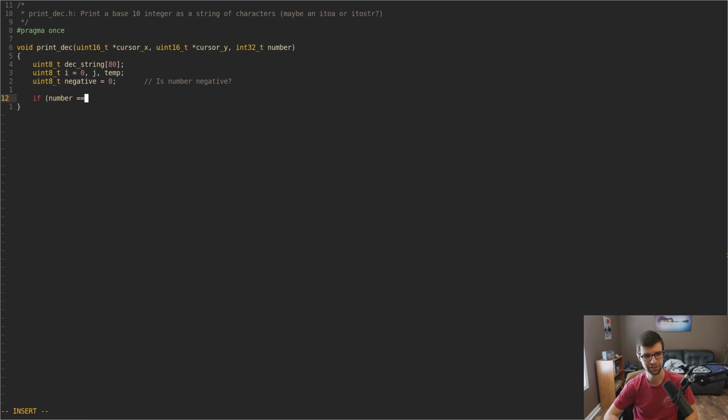So if they passed in a 0, like the print hex function we did, I want to just print a 0 to the screen. Simple enough. I will set string index i++ equal to a 0. So if passed in 0, print a 0. And I'm doing this similarly to print hex. I keep saying that, but they're pretty similar here. I'm using i, which starts at 0.